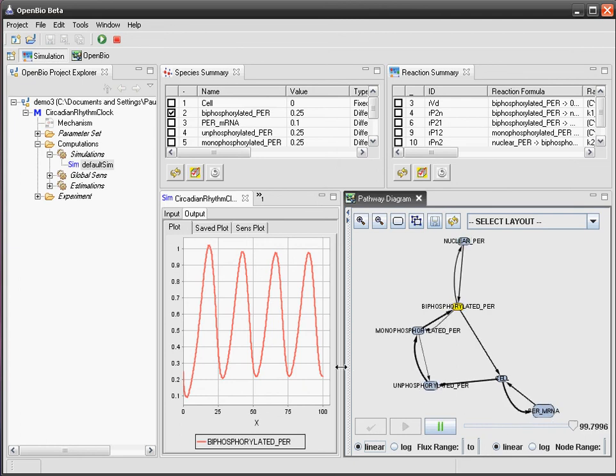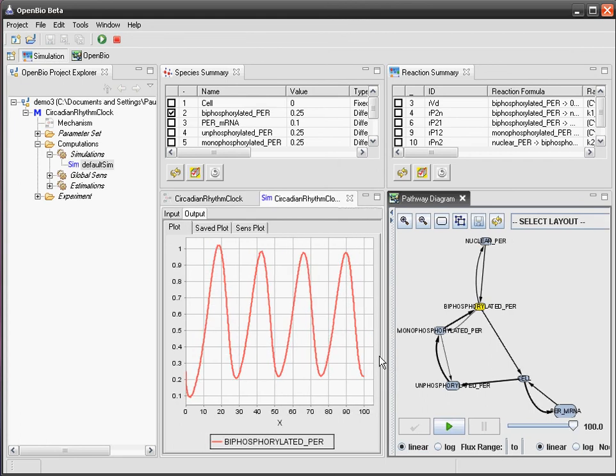With that, I'd like to conclude the first video tutorial on building and importing models and simply viewing results. The continued tutorials will cover the rest of the functions within OpenBio, including global sensitivity analysis and parameter estimation.